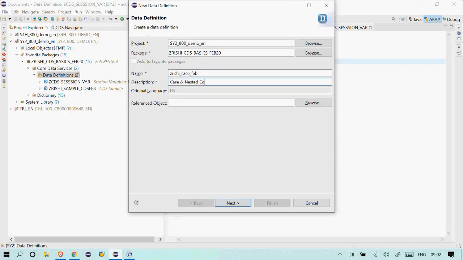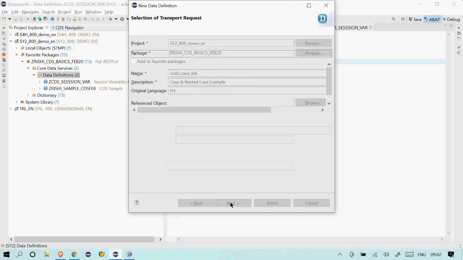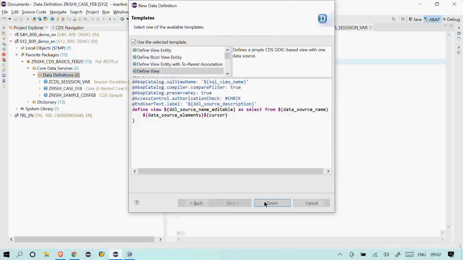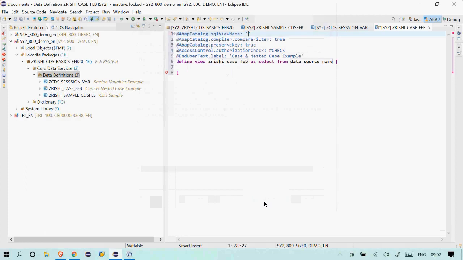So not just case, nested case as well. Go next, and finish. Okay, so provide a name, case feb, and I'll select the data source SNWD S4.